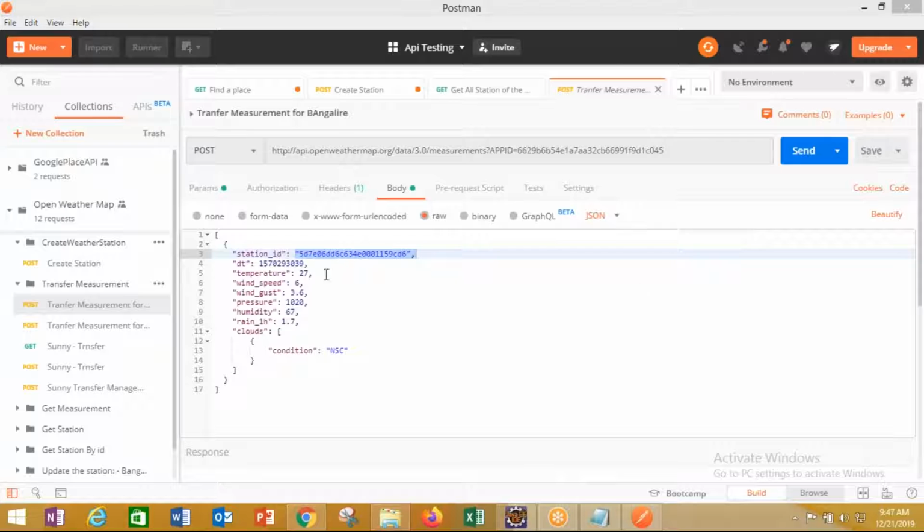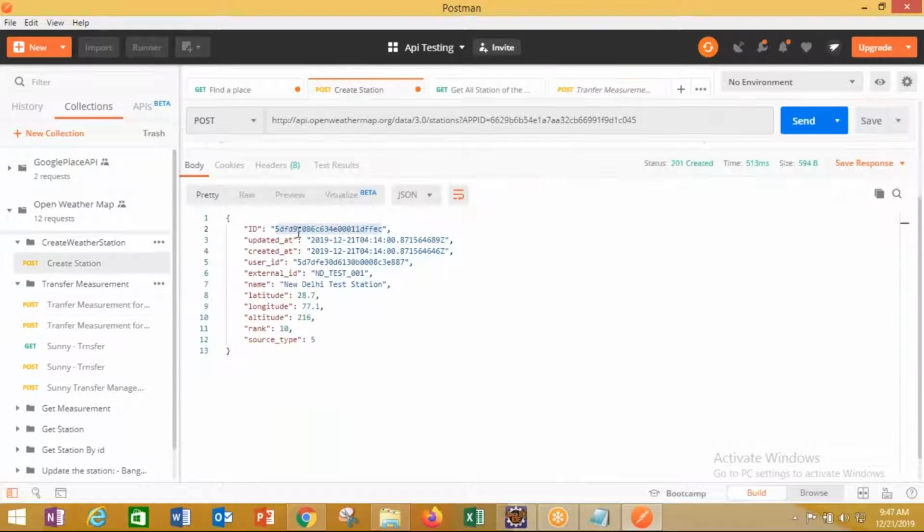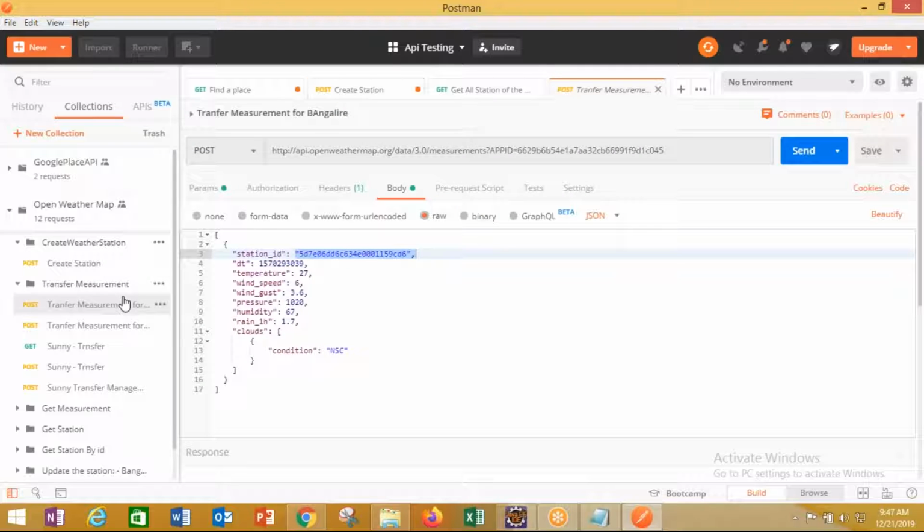Yes, Kaushik. So the create station response needs to be kept in a variable so that you can use it in the request body. How is that possible? Is it possible or not first? If it is not possible, what do we need to do? Let's understand that first.